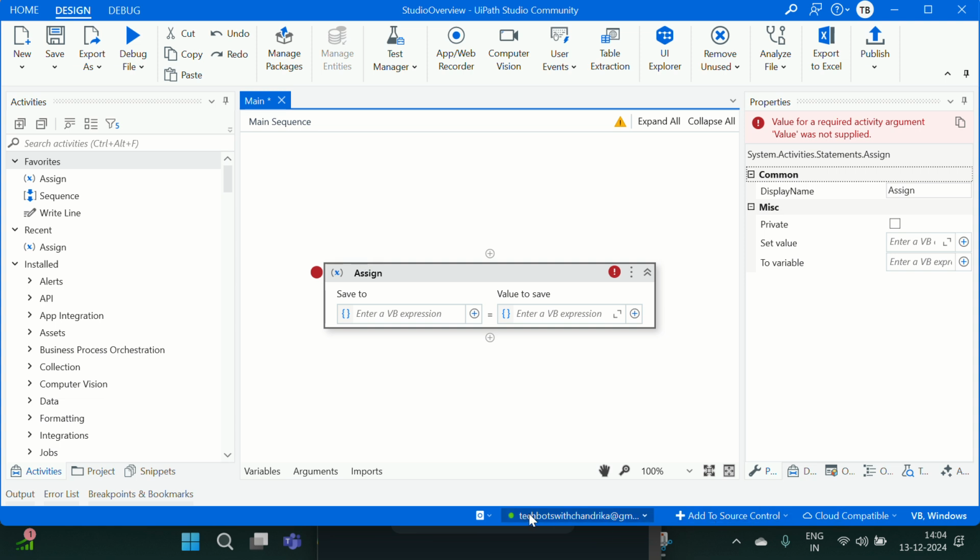And here it shows with which mail you have logged into the studio, and it shows the Orchestrator. As in my previous video, I have shown you how to log into the studio, right? At that time, it redirected to the UiPath Orchestrator. So whatever folders we have in our UiPath Orchestrator, it will show them here. Based upon that, you can create your project in whichever folder you want.